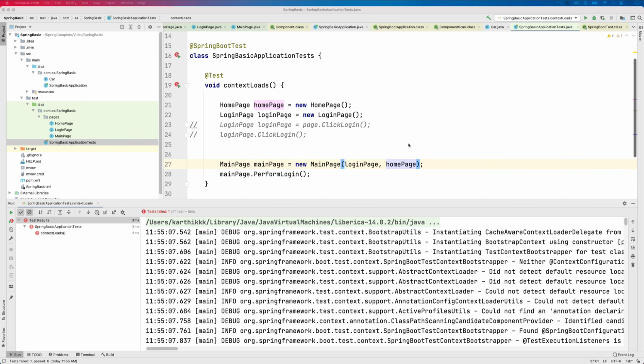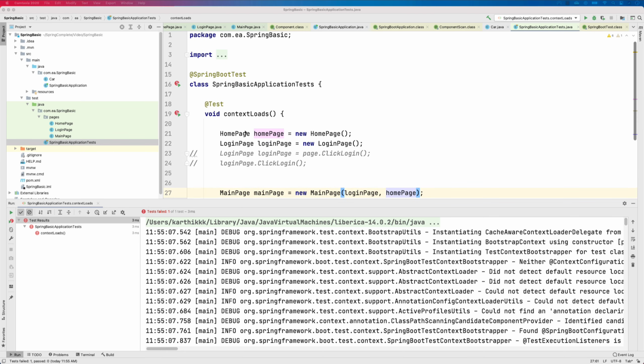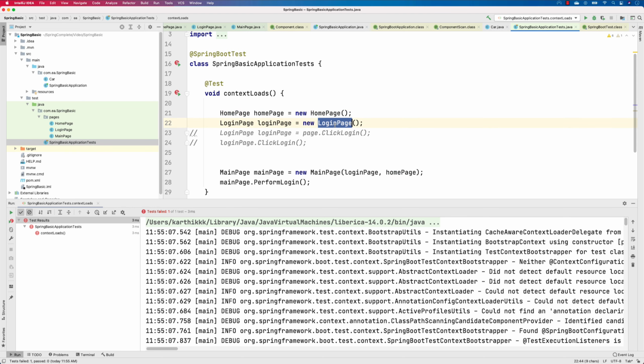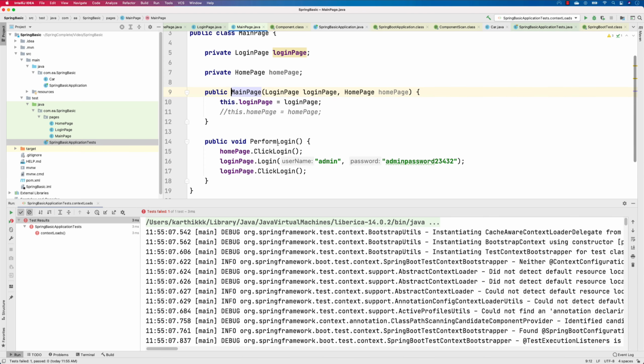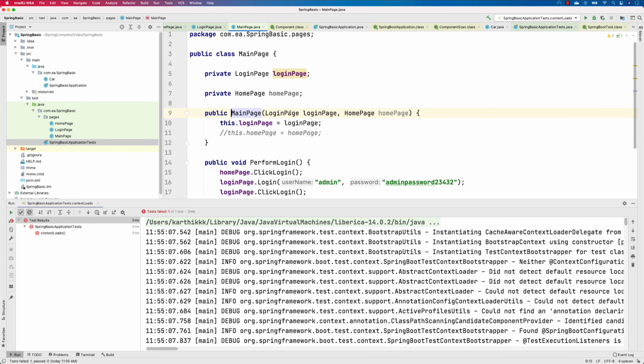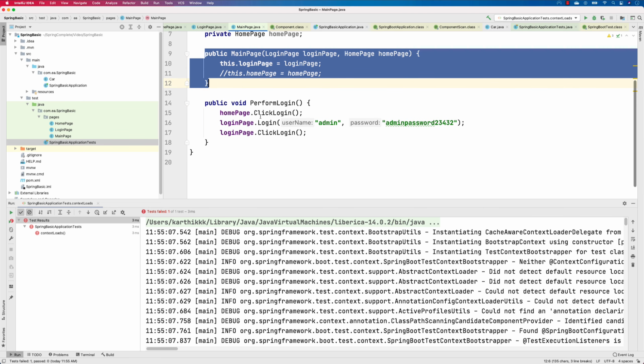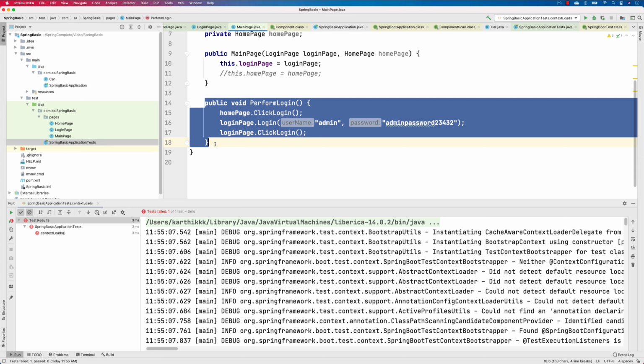All right. So the first one is going to be constructor level dependency injection. As you have noticed in our earlier videos, we were trying to do an injection of the home page and the login page right on the main page, as you can see over here. And within this main page, we were trying to initialize the login page and the home page in this constructor method. This is the constructor method I'm talking about. And then we are trying to perform the operation over here.